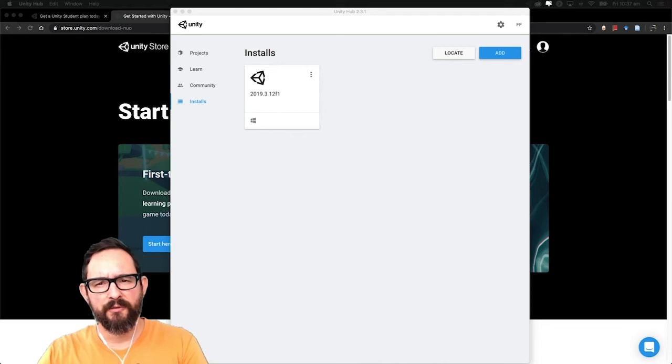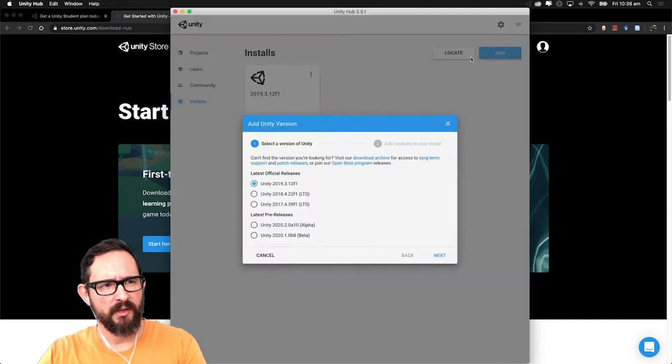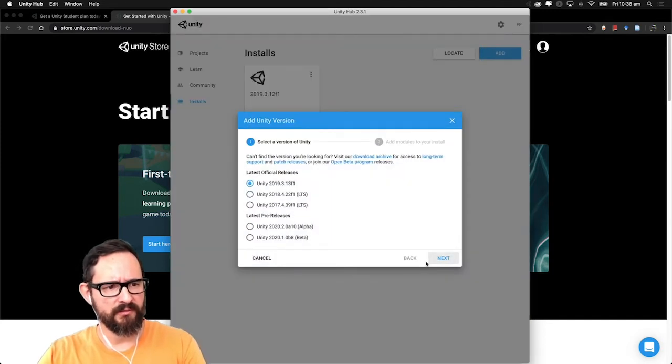Hi, so let's go for the second stage of our VR workflow. Once you download the Unity and you have it under the installs in the Unity Hub, you can add a Unity again, which you already previously done. You can add one, the latest version, and again, click next.